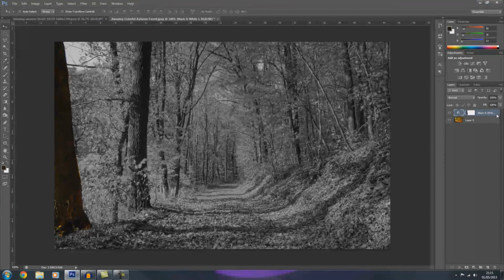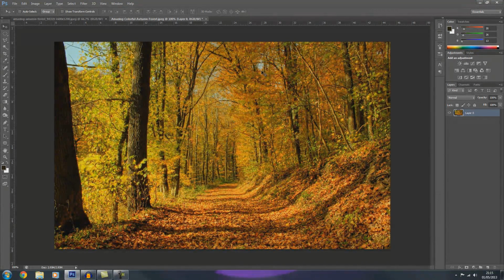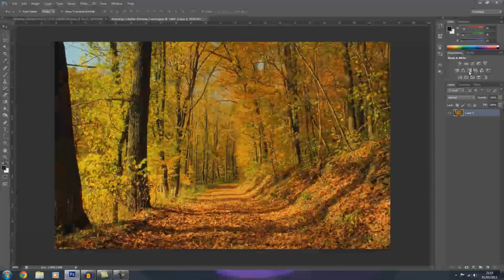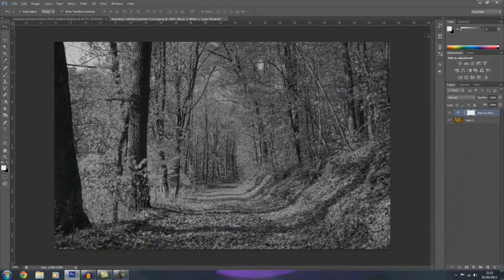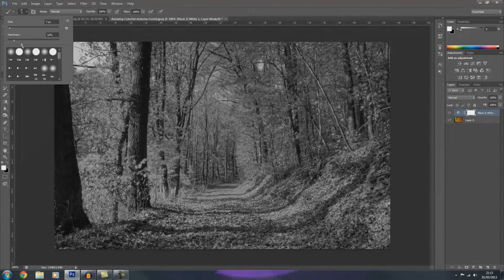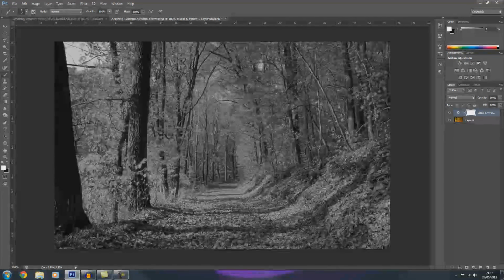So let's just get rid of this layer mask. So everything's back in colour again. So let's say you just click black and white again in your adjustments, turns everything black and white. Now you want to go to your brush tool, select a brush that's about, choose an object first. So I'm going to choose this tree here.